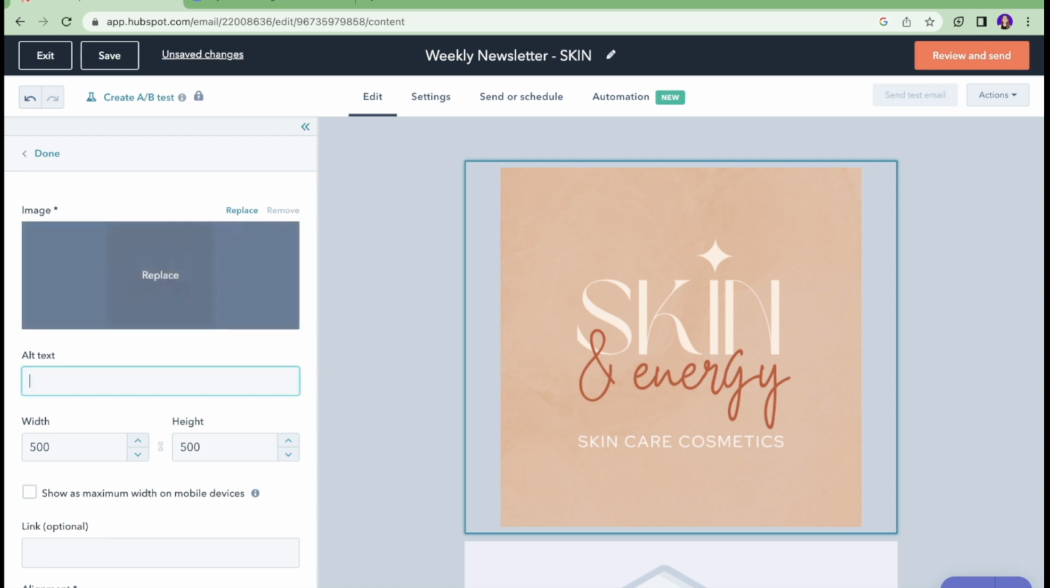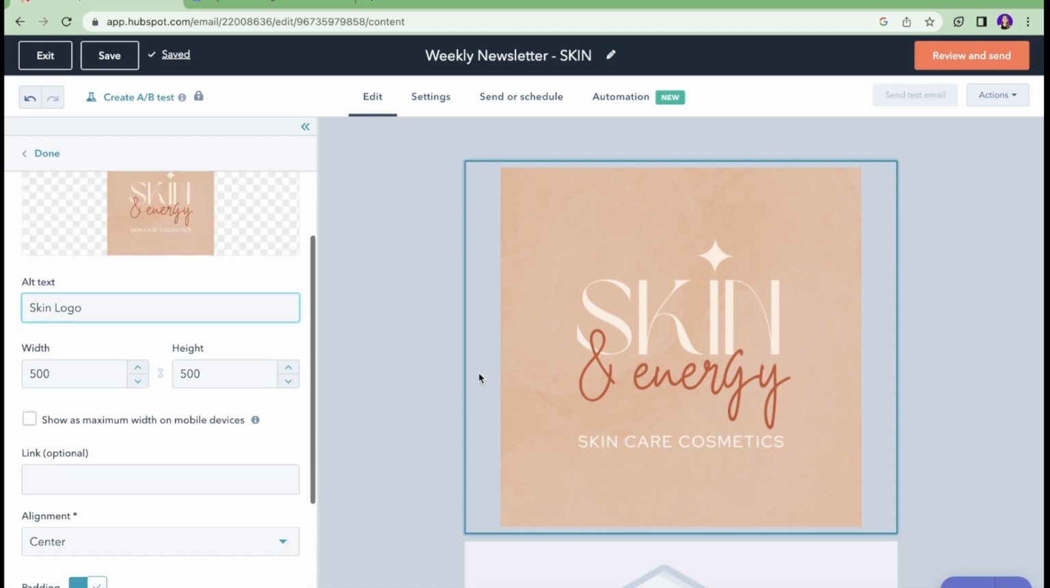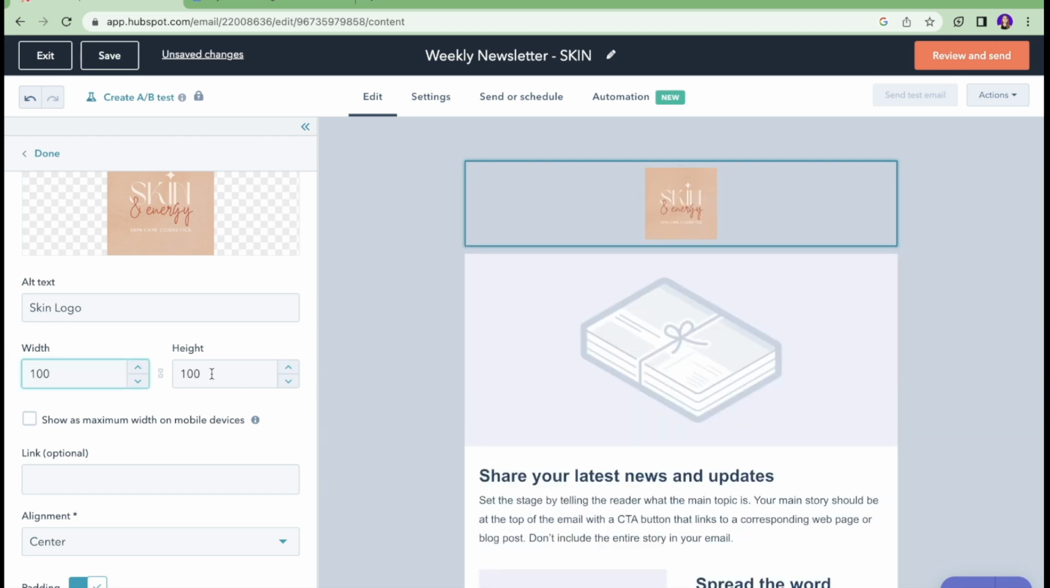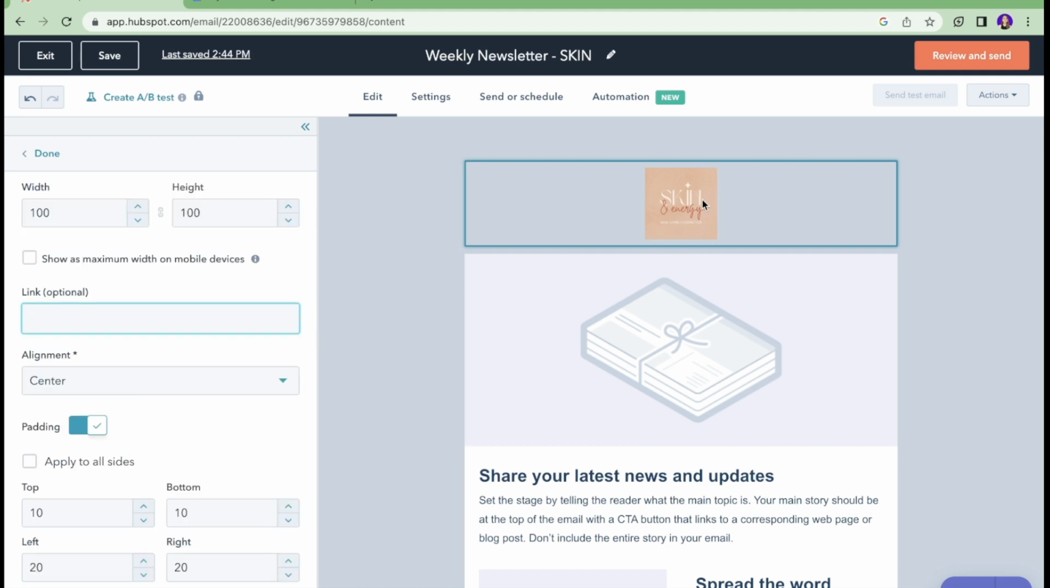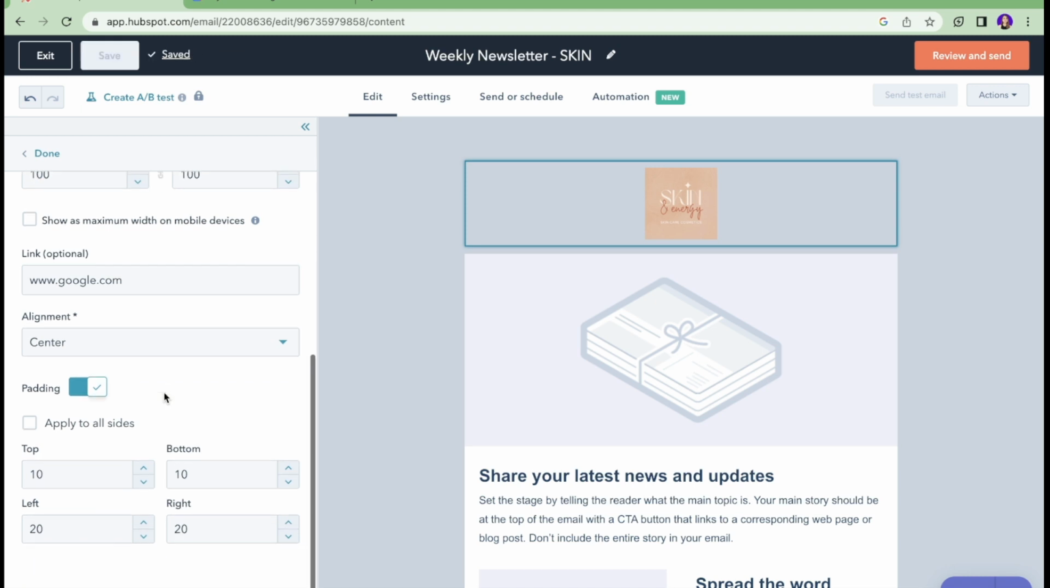You can also add alt text. You can also change the width and the height of this image. So I can go over here and I'll set that as 100 x 100. If you want this to be linked to your website, you can also add the link over here. So I'm just going to add that as www.google.com. And you can also go over here to align it on the left, right, center, whatever you want.